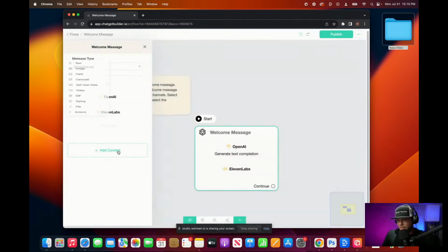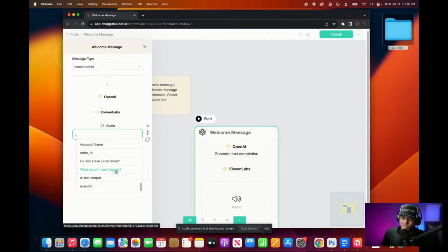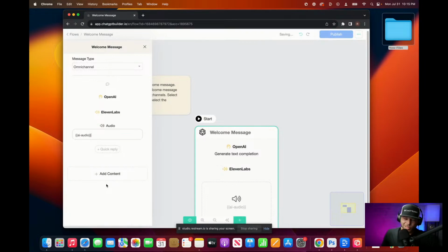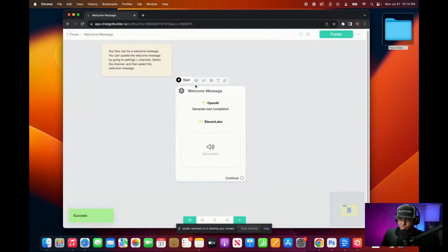Continue. Now let's add content one more time. And this time it's going to be File, Audio. And we've got Insert Link here. And so what do you think we're going to put? The latest custom field, the audio. Done. That's it. This will be the perfect welcome message. Let's go ahead and publish and test it.